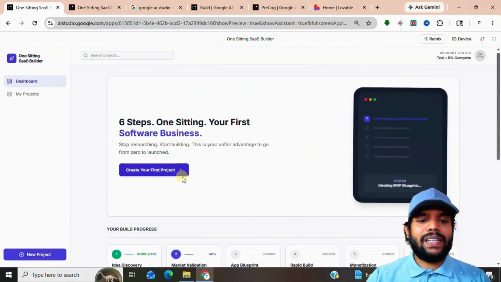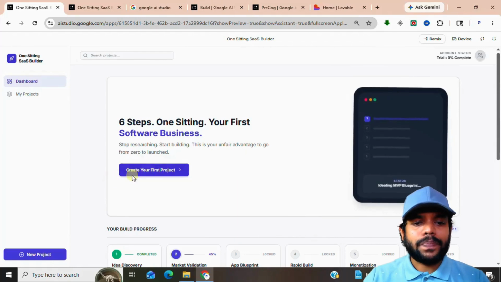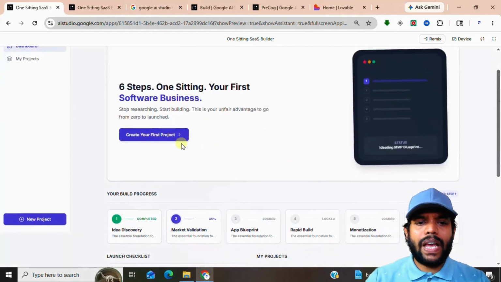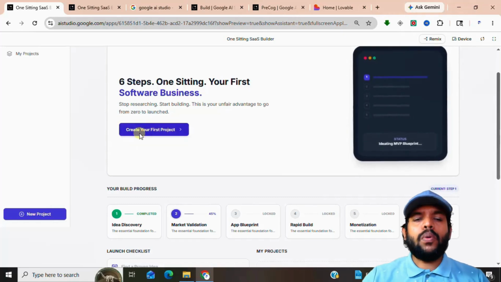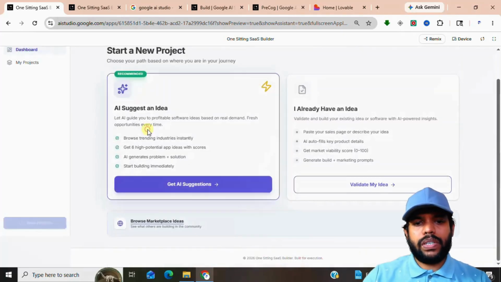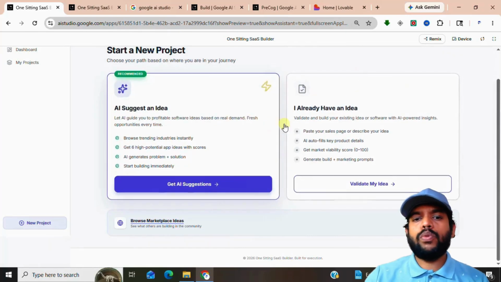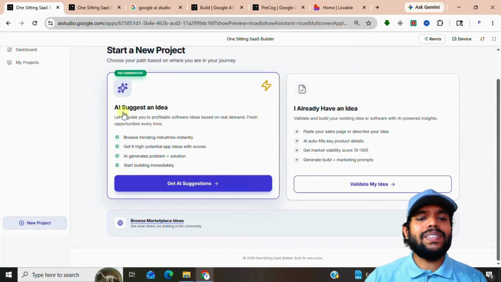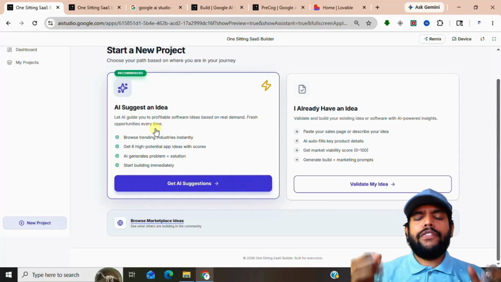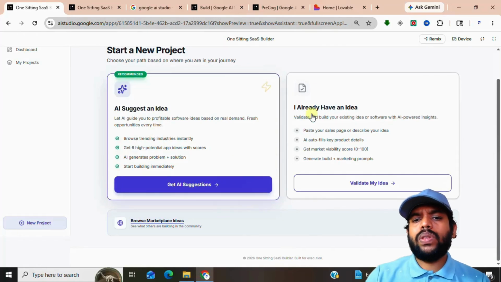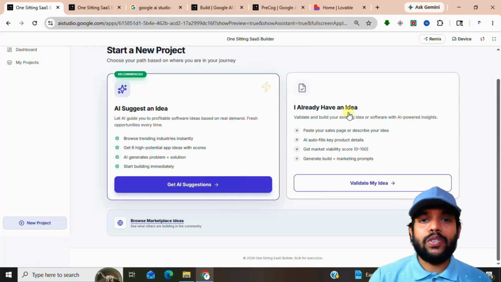Okay, so let's get started with today's session. This is how the dashboard looks, and you are also going to get the same kind of dashboard. First, I'm going to click on create your first project. Once I click on that, I would be prompted with two different options. The first one is AI suggest an idea, if you don't have any idea. And if you already have an idea, you can move on with I already have an idea. There is a small questionnaire. You need to fill in those details so that your app would be ready.